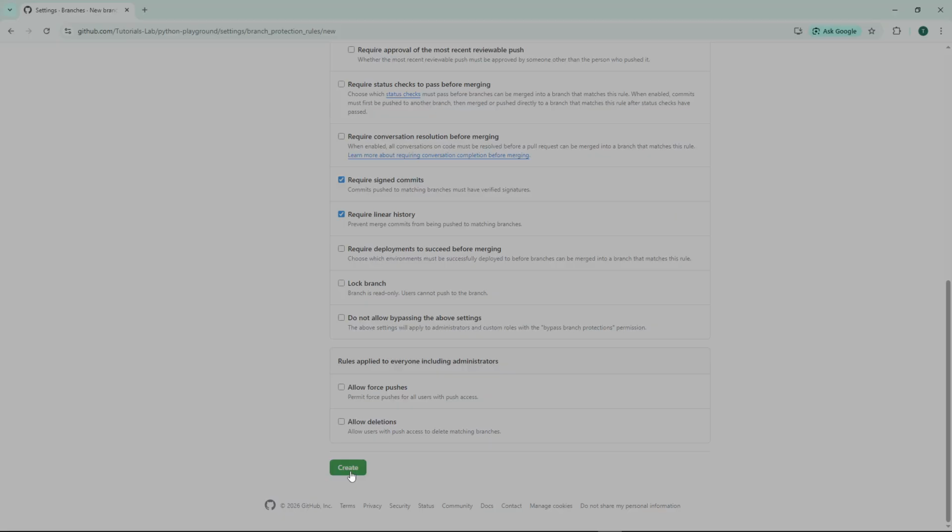And that's it. Your branch is now protected with the rules you've defined, helping ensure that your code remains stable and that changes go through the proper review process.